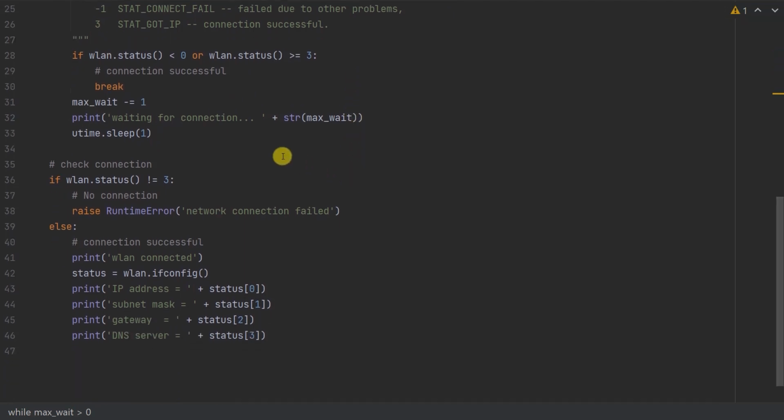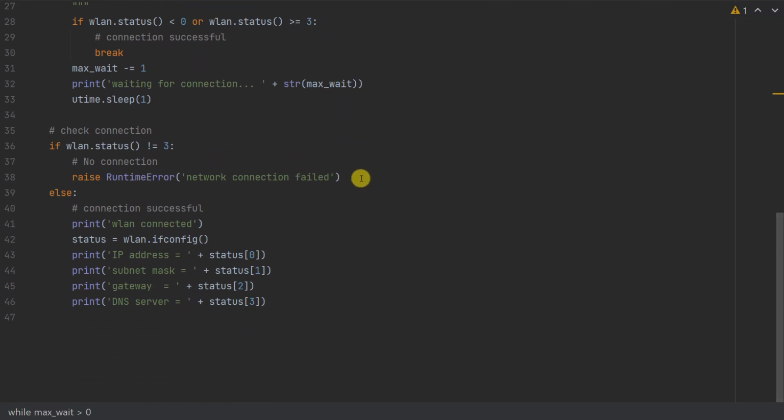So eventually then we will fall out of that loop and we will either have a connection or we won't. So we're checking here first of all if we have a negative status, and of course that denotes an error. Or we will get a status of 3, which means that we do have an actual Wi-Fi connection, and we will then just simply print out some details. So once we connect, we can actually get hold of the connection parameters using this ifconfig method, and that will return us back a list of 4 values.